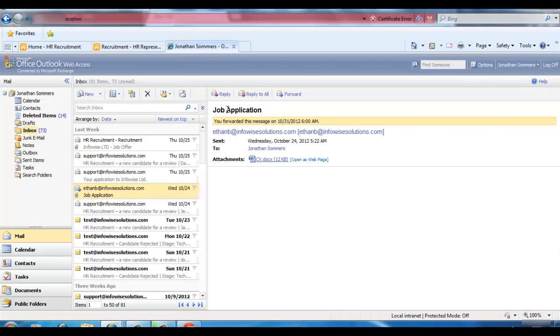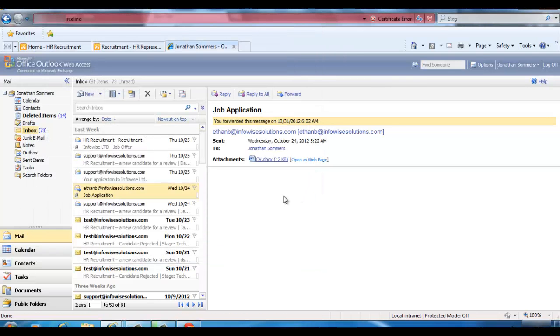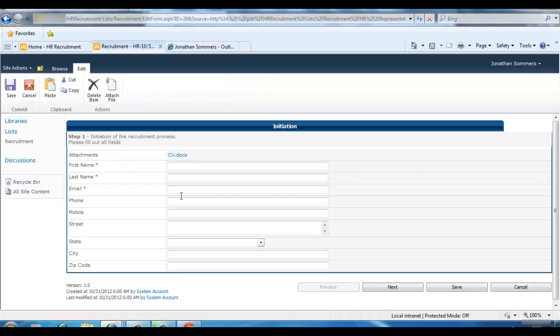Let's pick an email, forward it, and that will start a new process. You can see that there is a new item on the recruitment list, and you can see that the process started, and the CV is also attached to the list item.